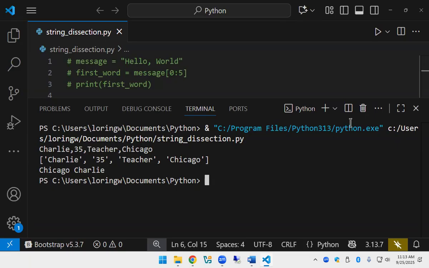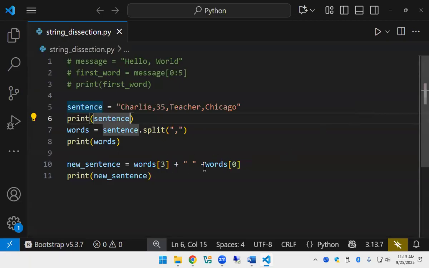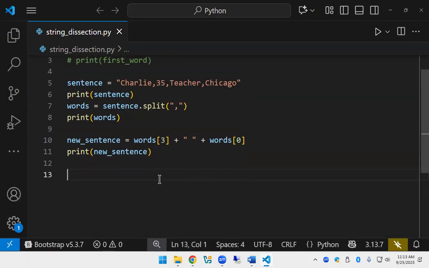Okay. But we don't typically do this when we're putting things together with strings. This works just fine and you can do it, but the split method has the opposite method called join. So instead of doing it this way, we can say newer sentence. And we can put it together like this.